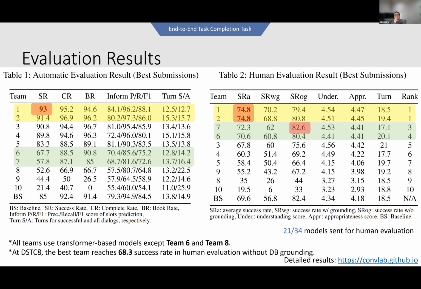And also, if we compare the best success rates in human evaluation without DB grounding, it already reaches 82.6. If we compare this with DSTC8, the best performing team reaches 68.3. So there is a huge gap. Although the goal sampling approach in DSTC8 and DSTC9 is a little bit different, this number already indicates that there is a rapid development of dialogue technology in the recent 1 year.